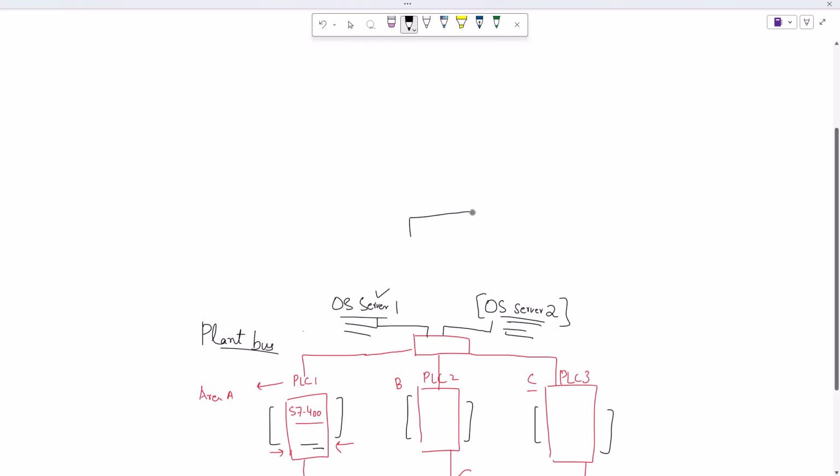Over here, there is an Ethernet switch. Since it is a top-level communication network of a DCS architecture, the communication media is an industrial Ethernet. The industrial Ethernet using TCP/IP enables the communication between these operator station servers and operator station clients. So this is the main server, this is the redundant server.